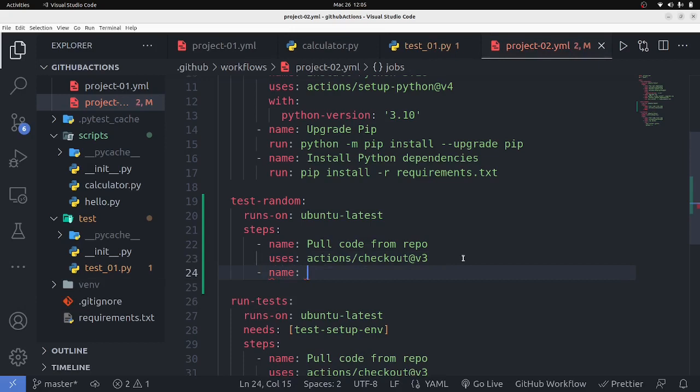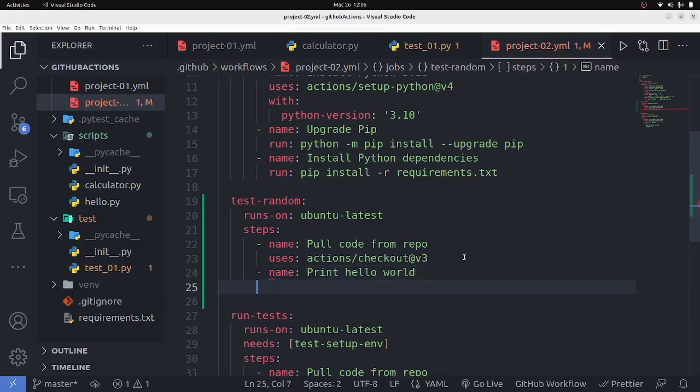Name. You're going to call this one print hello world. And also you're going to simply run this hello world program that we had earlier on. So you're going to say run, and we say python3. This is going to be in scripts, so scripts/hello_world.py. So that's basically it. Yeah, so that's all we need to do.